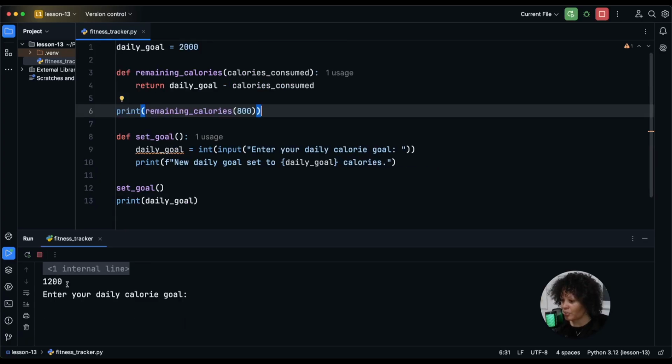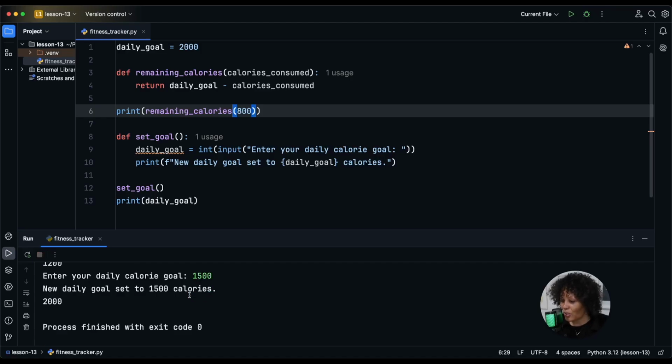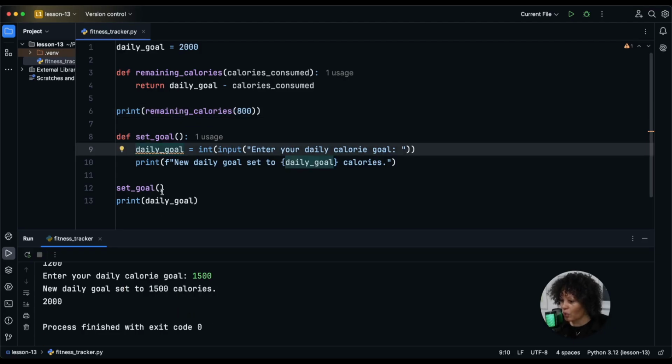We see that 1200 is printed, and that's from earlier because the remaining calories function is invoked right here, and we pass in 800. And so then daily goal, 2000 minus 800, returns 1200. And then this is waiting for me because this is a blocking function. The input is blocking the program, and it is waiting for me to enter a value, which I will do right now. Let's see, what's my daily calorie goal? 1500. All right. So the new daily goal is set to 1500 calories because when we invoked setGoal, we went inside of here. It waited for us to input that information.